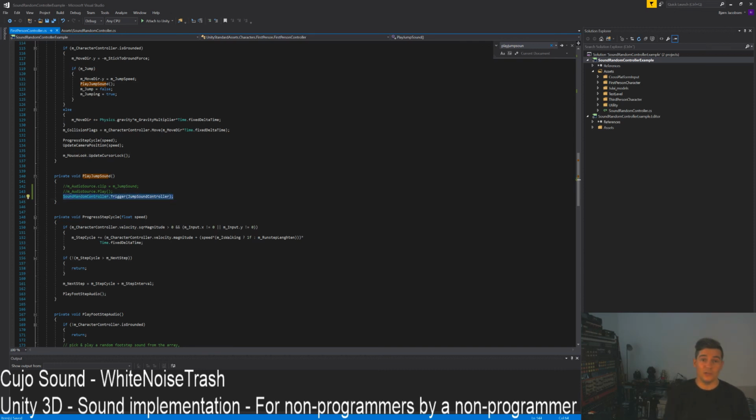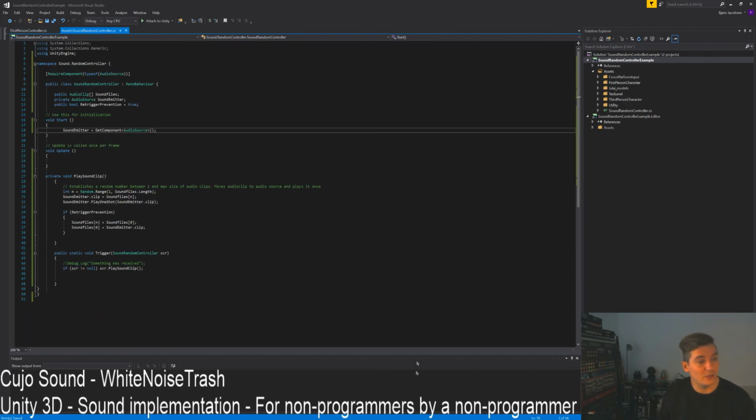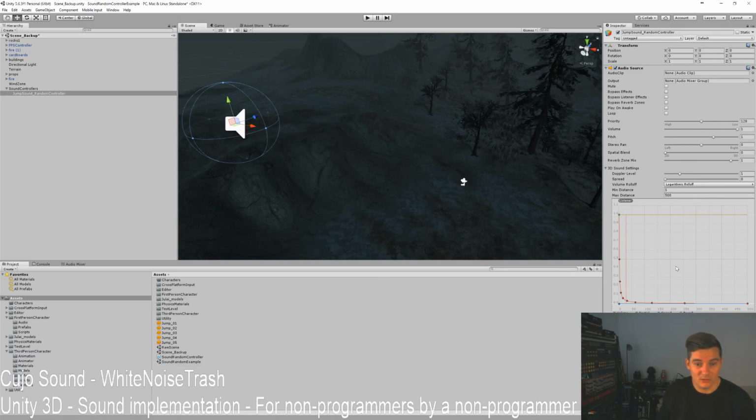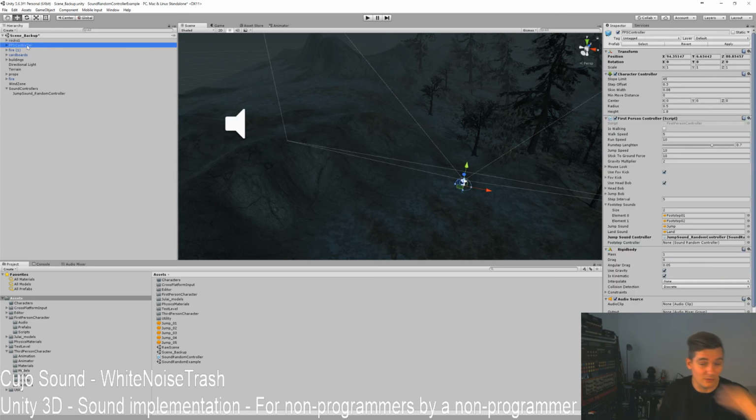Sound random controller dot trigger, and then the name of the trigger, and then it works. That means that now I can control whatever I want over here in my script. I don't need to do anything about the first person controller any longer. We can get rid of the audio source that is over there and so on. Way better.